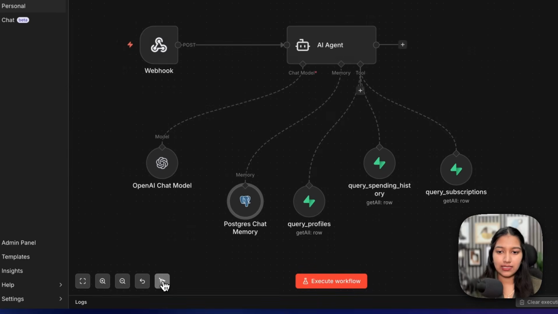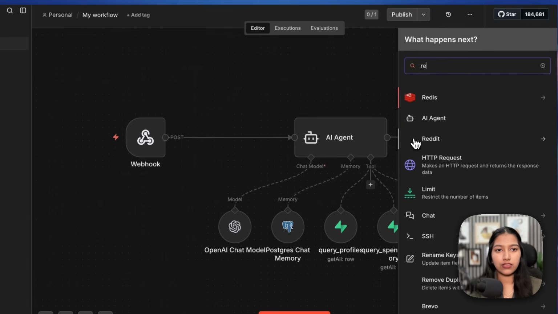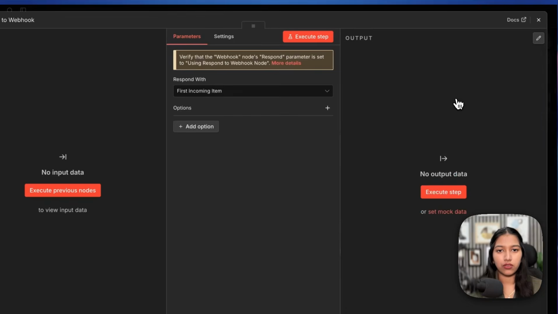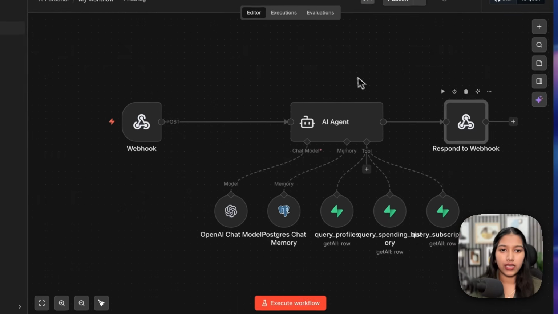And let's tidy it up. Awesome. And lastly, let's add the respond to webhook node, which is going to send this data back to our iOS app.